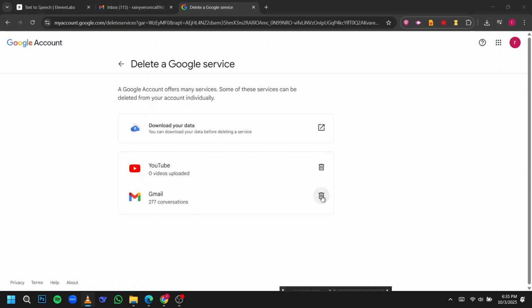Before you proceed, it's essential to back up any important data. Google provides a tool called Google Takeout, which allows you to download your emails and save them to your computer in a readable format. Once your data is backed up, you're ready to continue.